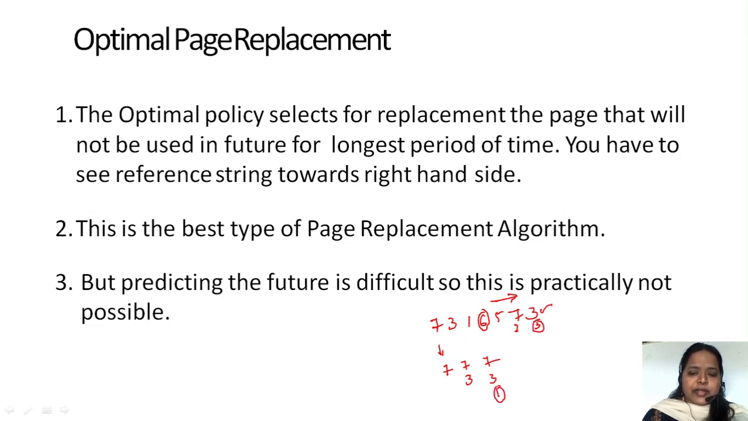And 1 is not present at all in the future, so it is better to replace this page 1. So now which pages are in memory? 7 3 6. Now 5 I have to insert. We have to check, out of 7 3 6, which is going to be used in the future. In the future, which one is used last?